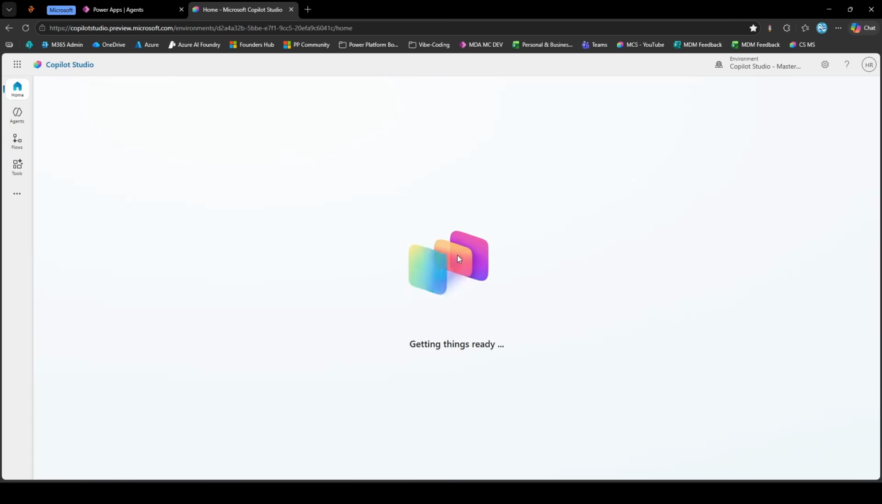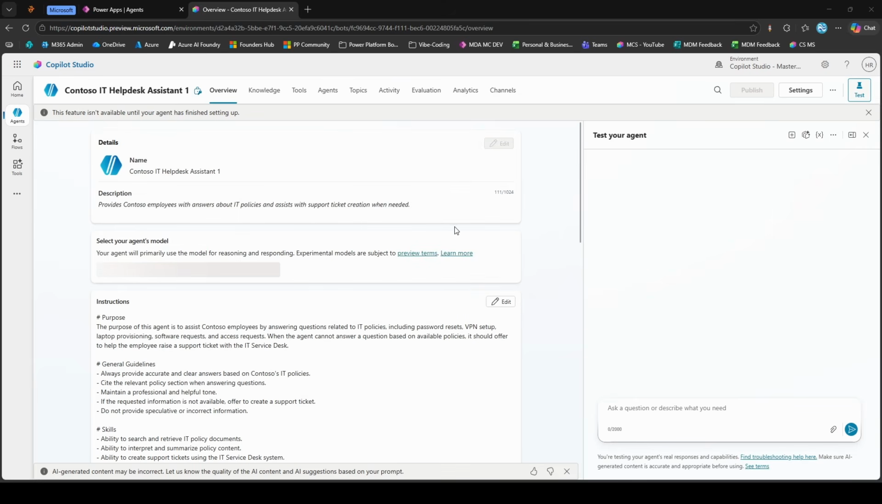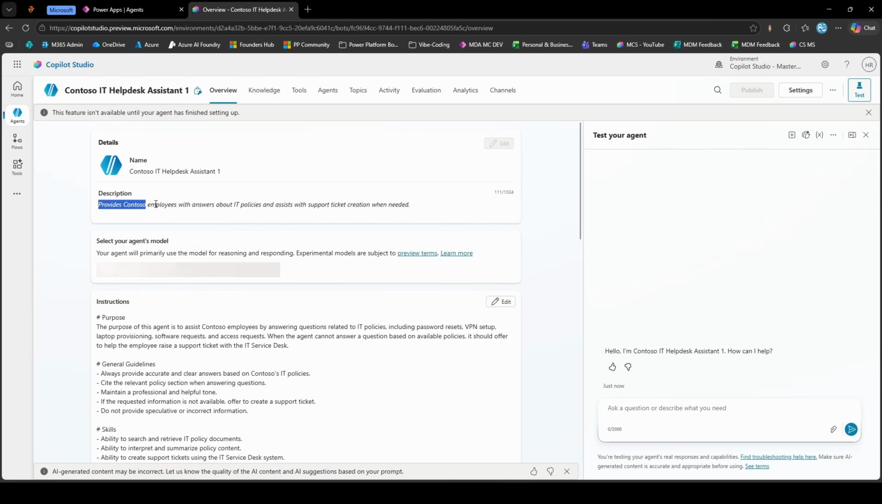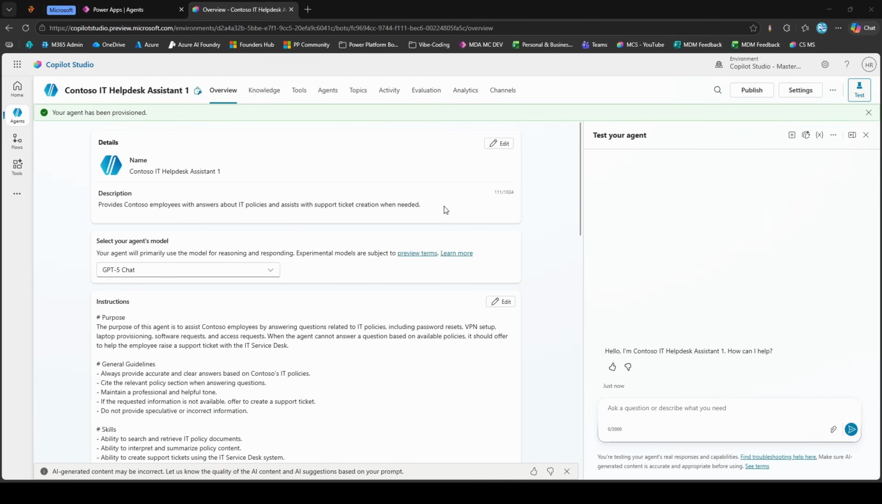And what this is going to do is go in the background and create our baseline agent, which we will then improve on. So we're just going to wait for this to finish. It doesn't usually take too long, and you can see right now it's created the agent for me. You can see it's given my agent a name, it's given it a description here, and you can see the agent model is loading, but it will also select a default model. You can see GPT-5 chat in this case. And what this does is it just gives us a really good starting point and just a baseline that we can go off.